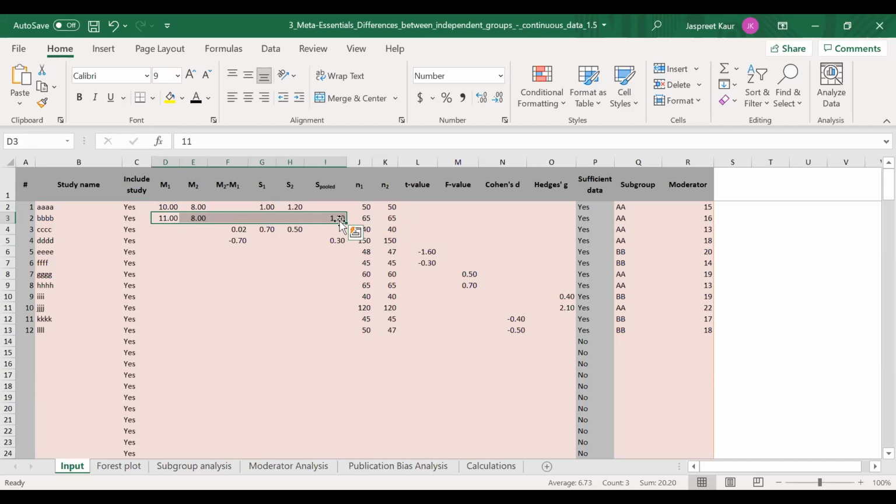Please take it. There are other papers which you might find which don't give you M1, M2, but give you M2 minus M1 and a standard deviation. Here, 1 means experimental group, 2 means control group. So different values can be taken, and this is your sample size. N1 means experimental group, N2 means control group.